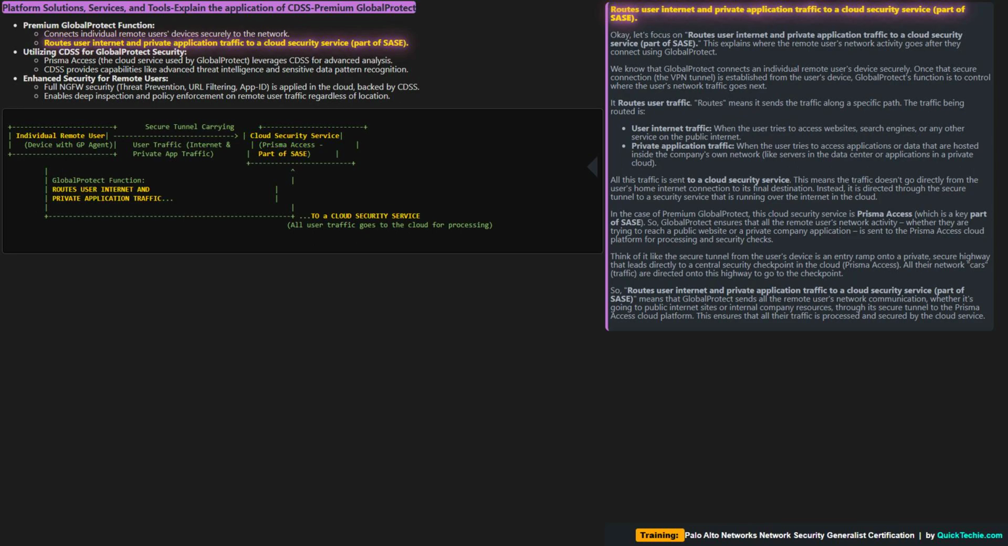It routes user traffic. Routes means it sends the traffic along a specific path. The traffic being routed is user internet traffic, when the user tries to access websites, search engines, or any other service on the public internet. Private application traffic, when the user tries to access applications or data that are hosted inside the company's own network, like servers in the data center or applications in a private cloud.